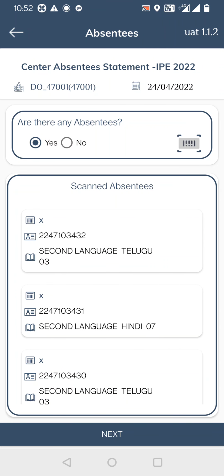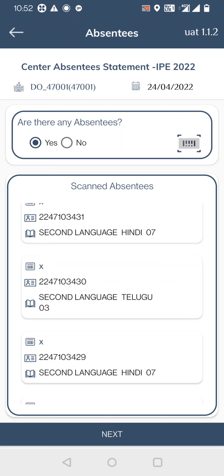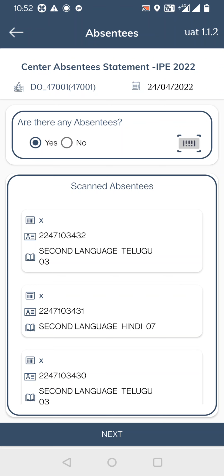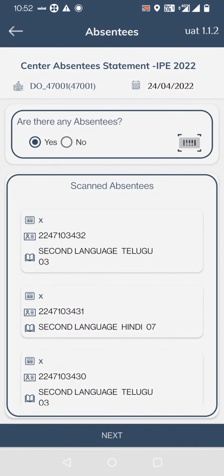The next section will be absentees. In this absentee statement, the data displayed here comes automatically from the blank barcode section, for which the barcodes are not scanned or not generated. Those data will be displayed automatically in the absentees section. Suppose the user wants to scan any absentees, they can use this scan icon and scan the barcode of the particular hall ticket number.